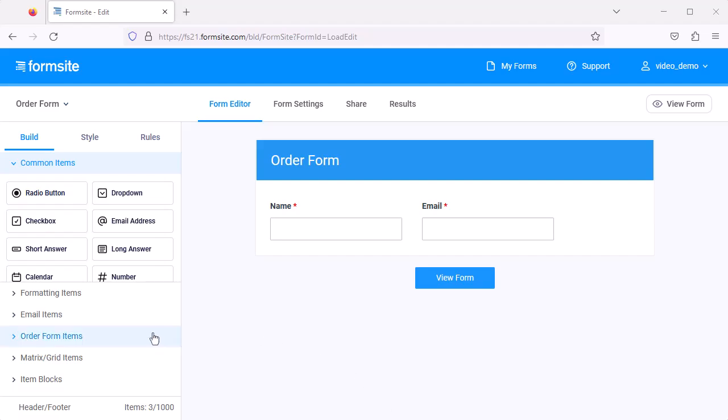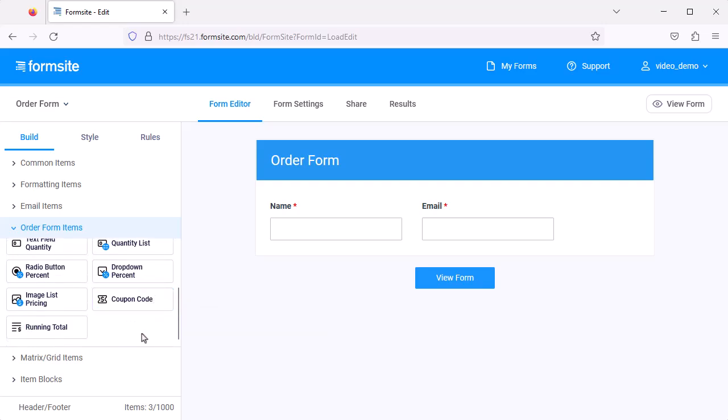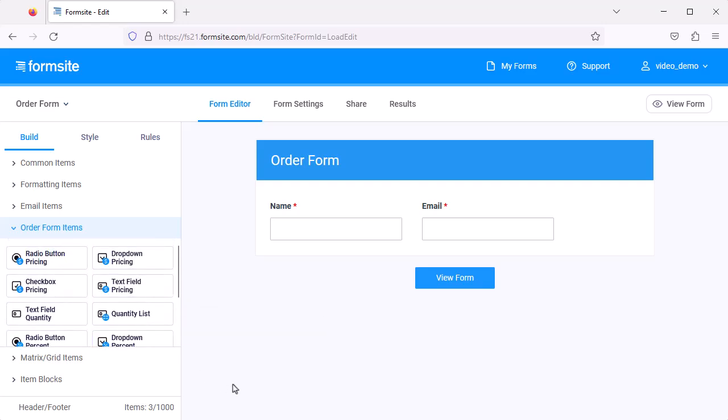The order form items are in the form editor under the order form items area. Note that there are no fields for collecting credit card information. If you plan to collect payments with your form, you use one of the payment integrations. For order forms where you want to collect the payment, you do not collect the card information with your form.